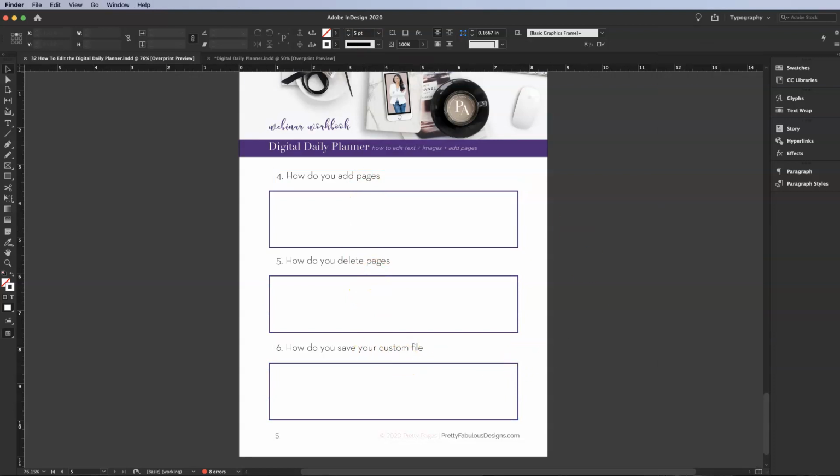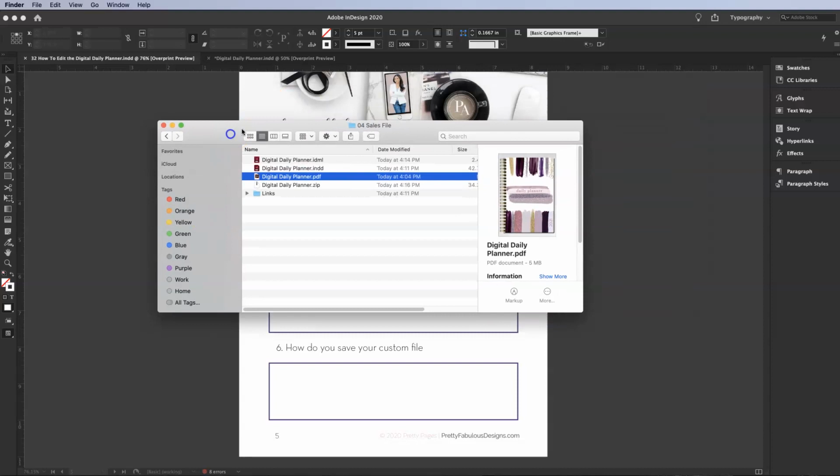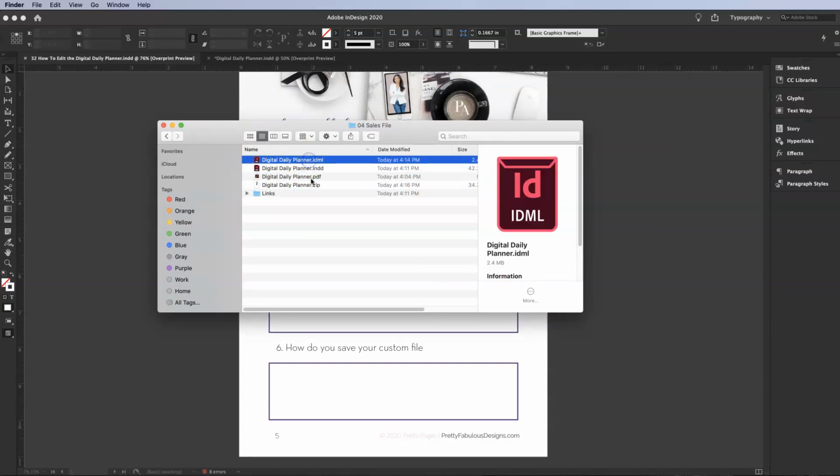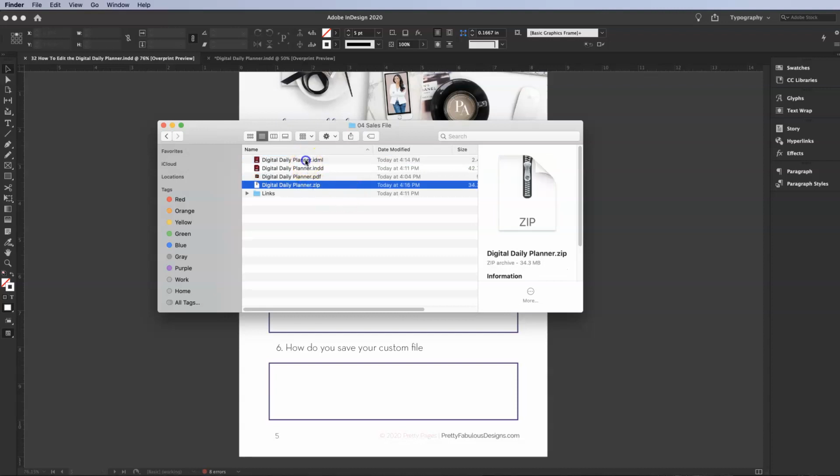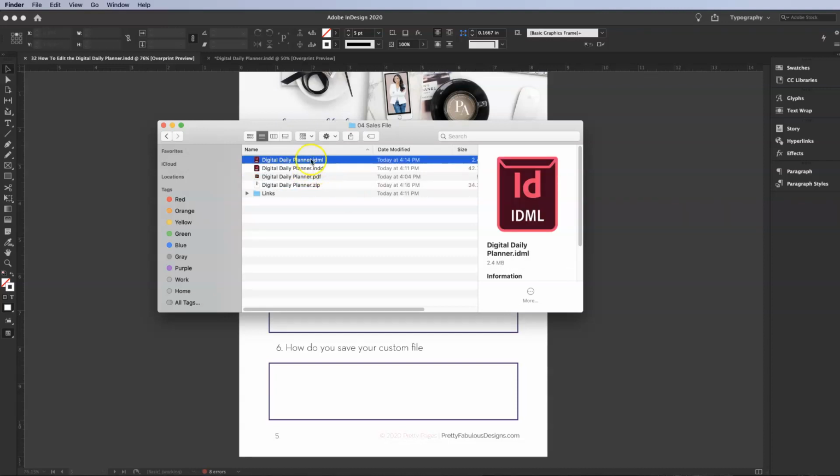Now, when you go into Podia and your dashboard, if you already purchased this, you will see all of these files in your zip file. You'll see the zip file, and then when you unzip it, you'll get this older IDML version. Like I always say, the IDML version, I have no idea if that works for digital planners because this is just such an old version. So make sure you're using the INDD.